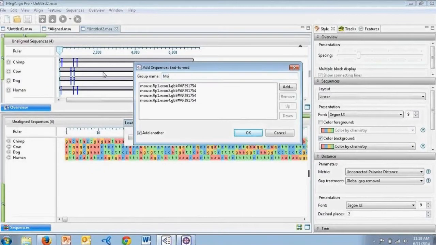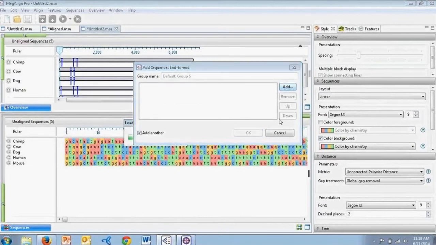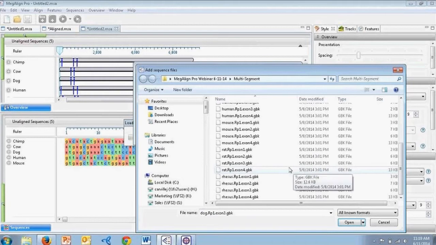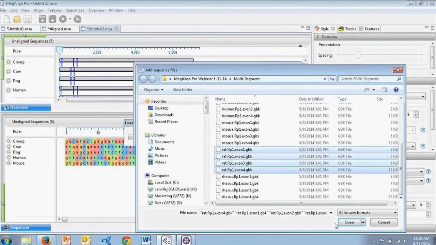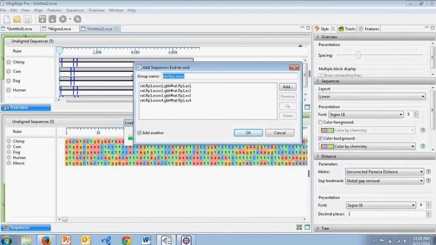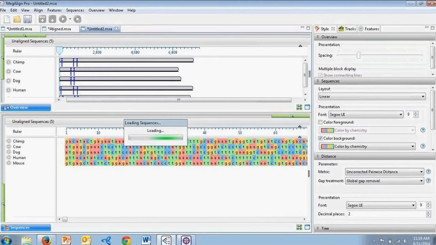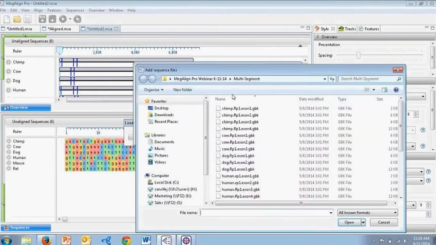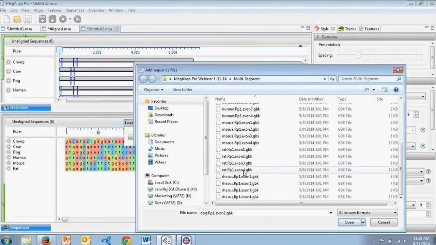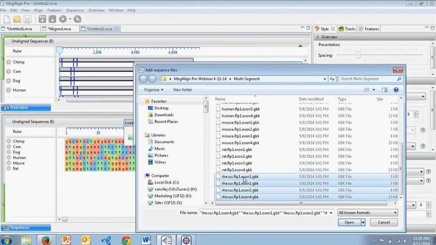So add in this mouse exon. In the rat. Now that we're down to our last group, we're going to purposefully add this group in incorrectly, so we can take a look at how adding some of these groups out of order can impact your final alignment. We'll see what happens there.